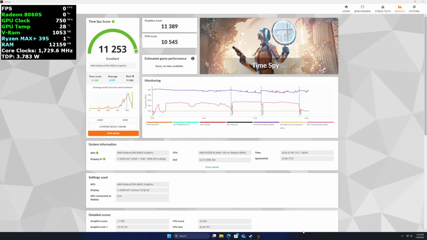And the final one we have here is Time Spy, total score 11,253. So when it comes down to it, yeah, it's like a desktop variant of the RX 7600 8GB model, so the non-XT, or an RTX 4060. Given that this is an iGPU built into this APU, really good synthetic scores here.